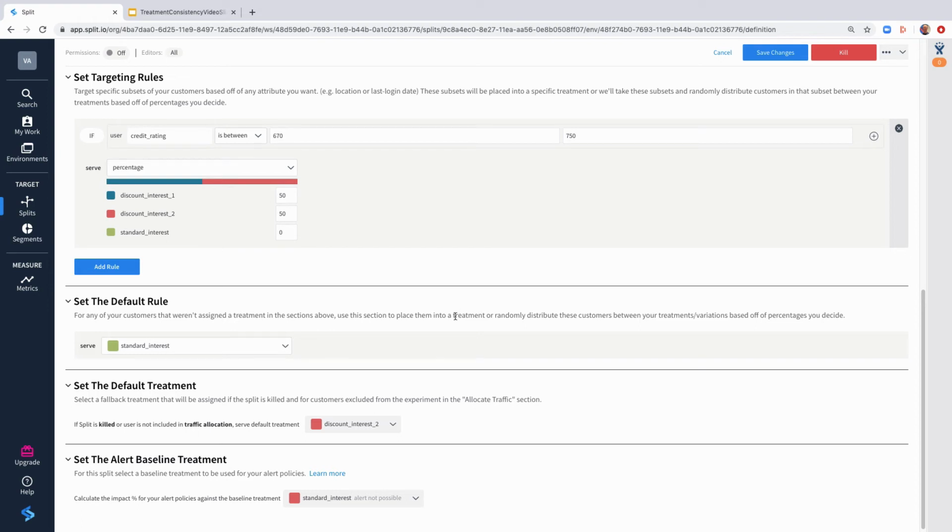We're interested in seeing how users in these categories respond to discount interest rates in this experiment. So what happens if on day one, a user comes in and their credit rating is 675, so they're bucketed into this targeting rule. They get one of the two discount interest rates. And then a couple days later, they come back to look at the same offer, and their credit rating has dropped, and now their credit rating is 650, so they don't fall into that. Now they will see a different interest rate, and you don't want that to happen.